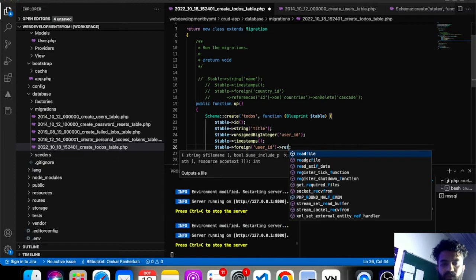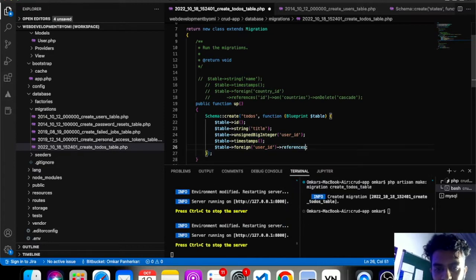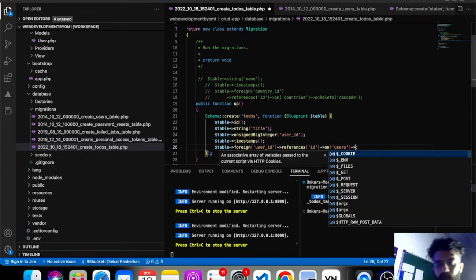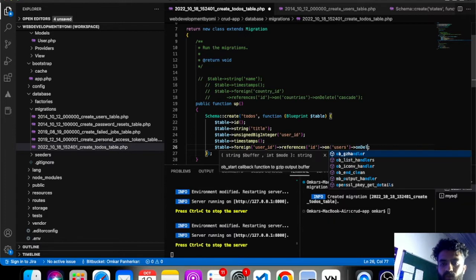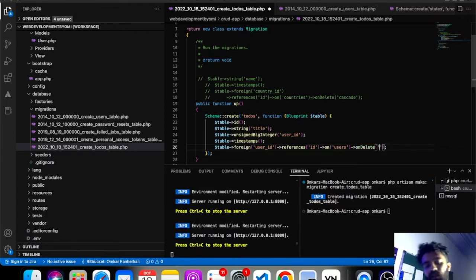Now since this is a reference, I will mention references which column of which table, users, and if that column is deleted, then on delete what operations you want to perform, whether you want to cascade it. Cascade means if you delete that parent record, then this child record will also get deleted. You can also pass cascade, don't do anything, or null, any of three values, but we will write cascade because if that user doesn't exist, then what's the use of the to-dos?